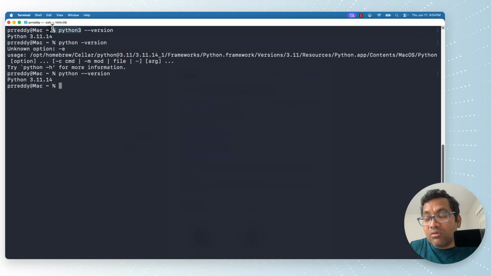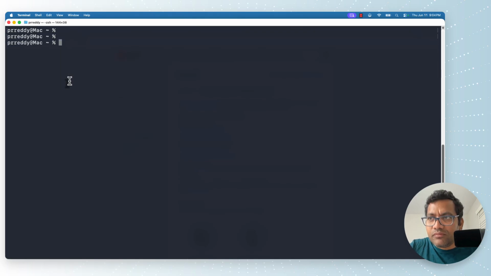You have got python or python3. In my case, both are working fine because I did a few settings there to have 3.11 as the default version. We'll talk about those settings later. Let me check the version one more time.